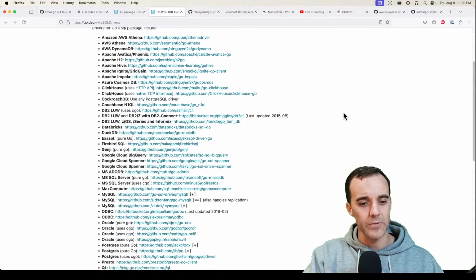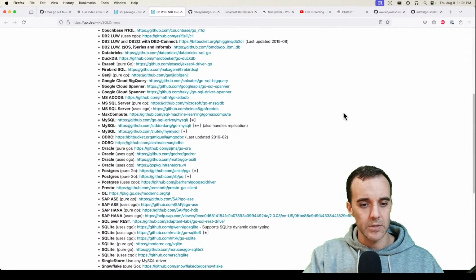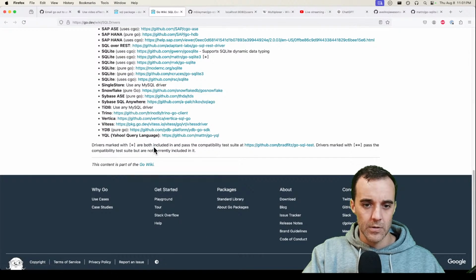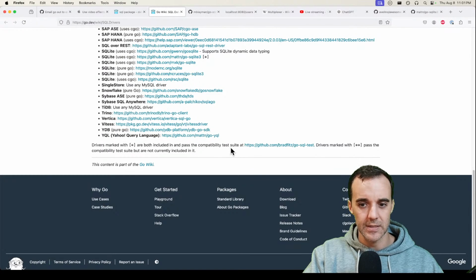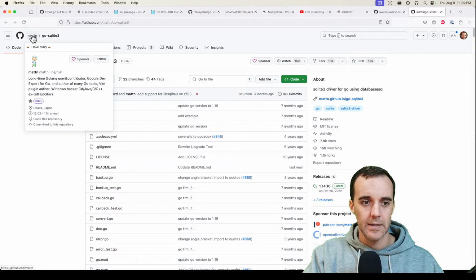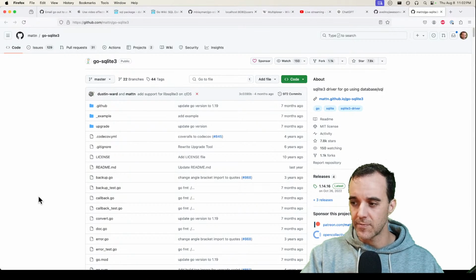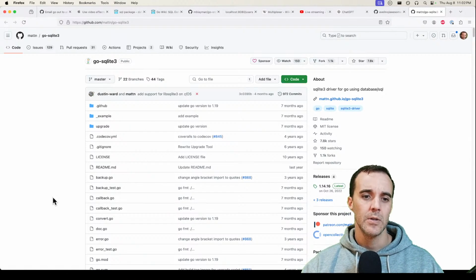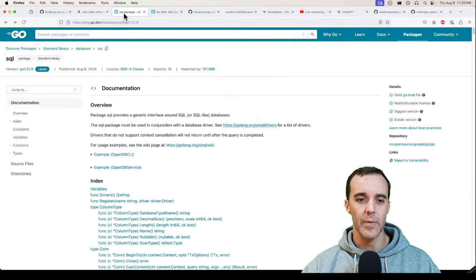So there's drivers all over the place. A ton of, I don't know what the star means. Drivers marked with star are both included in and pass the compatibility test suite. Oh, okay. So Matt ends driver seems to be the preferred interface for SQLite, but it doesn't really matter. If we're operating from a standard library point of view where that's not available, then that's not going to help.